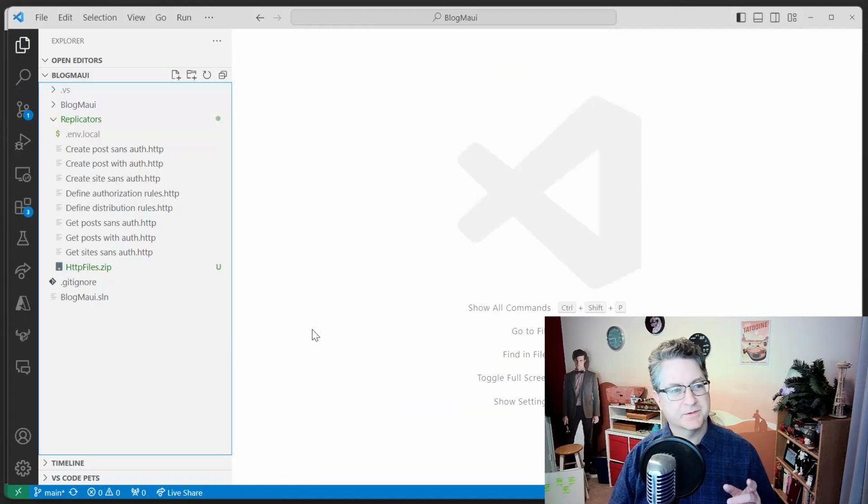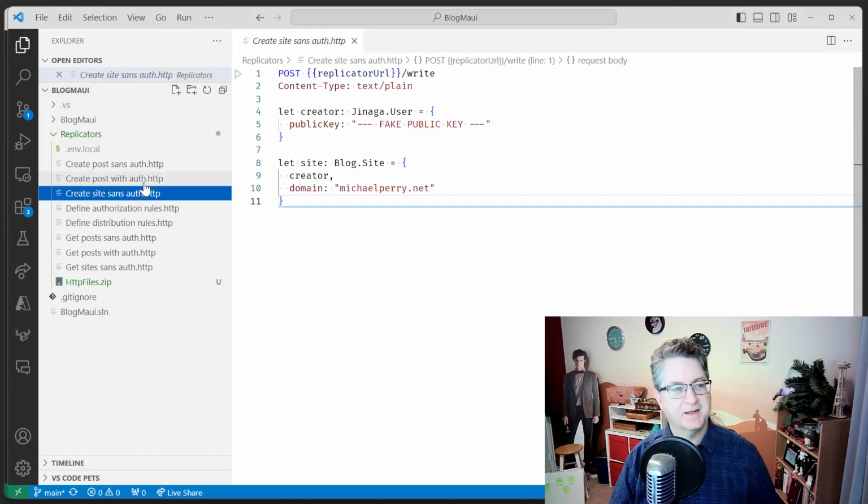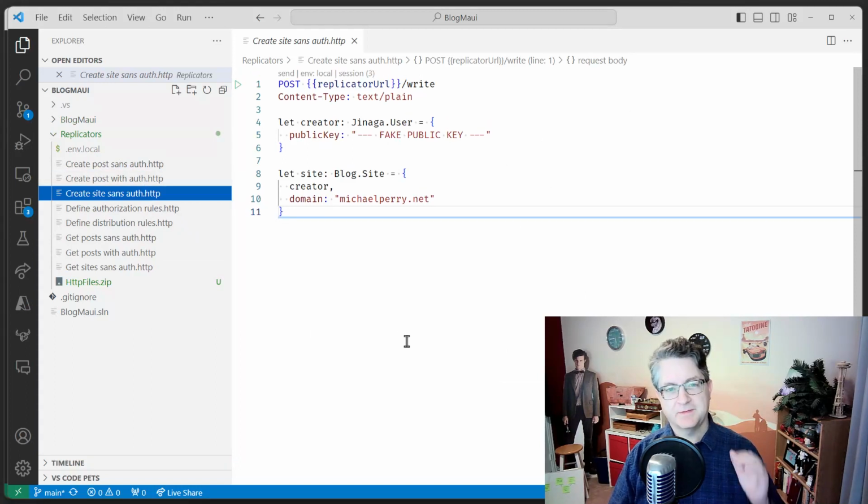We're going to first start with create site sans auth. Now this is going to post to our replicator URL at the /write endpoint. The contents of this file look an awful lot like JSON objects. These are the facts that we're going to store in the replicator. So we'll have a creator, which is a Jinaga user that has a public key. And then we'll have a site, which is created by that creator and has the domain michaelperry.net.